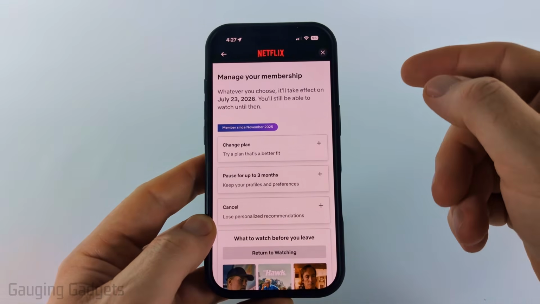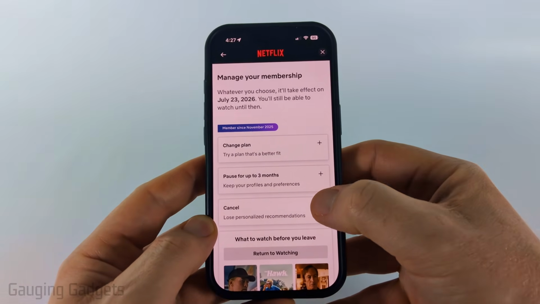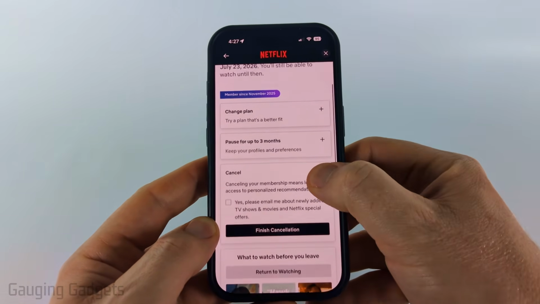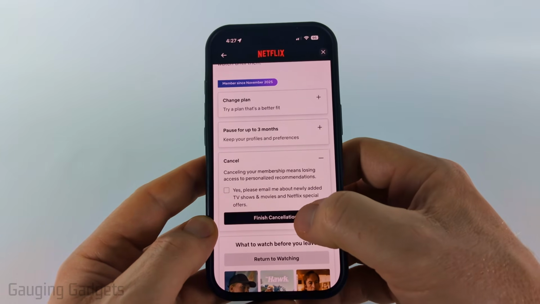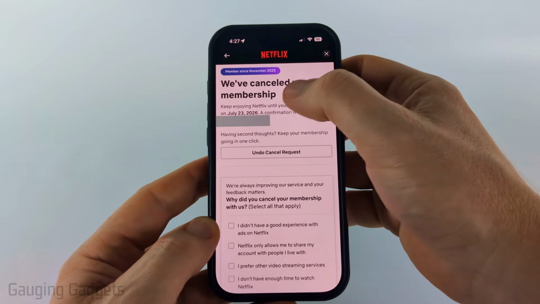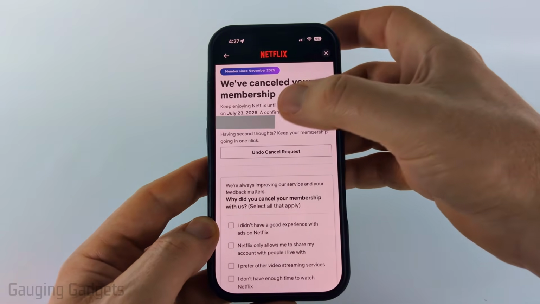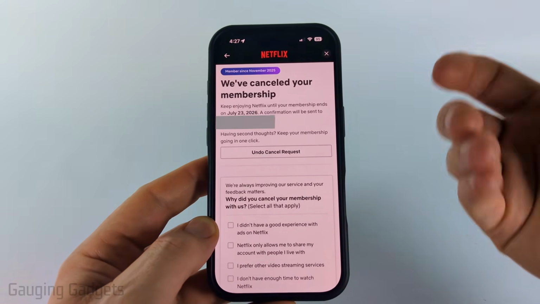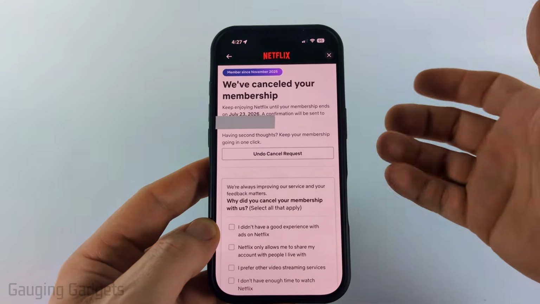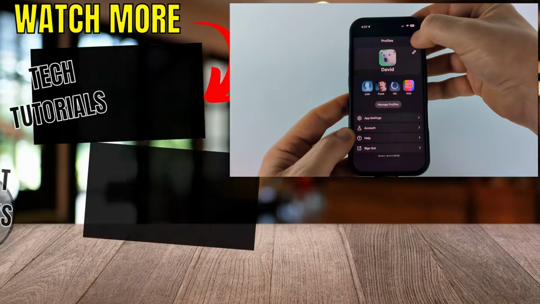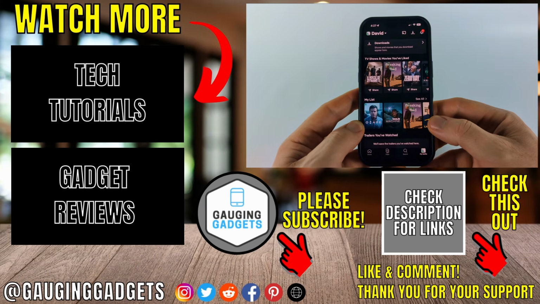Once you get to Manage Membership, find Cancel, select the little plus icon, then scroll down a little bit and select Finish Cancellation. And there we go. We now get the confirmation that we've canceled our Netflix subscription. It gives us the last day that we will be able to access Netflix. So all you need to do now is you can select the X, go back to Netflix, and keep using it until you end your subscription.